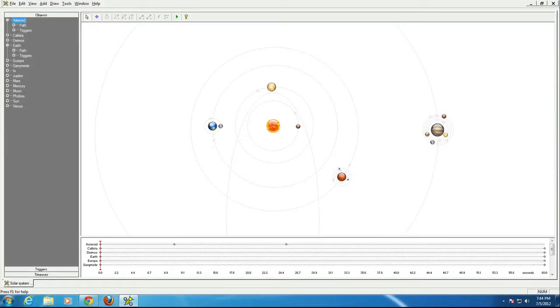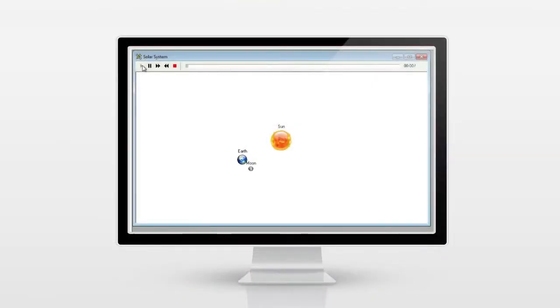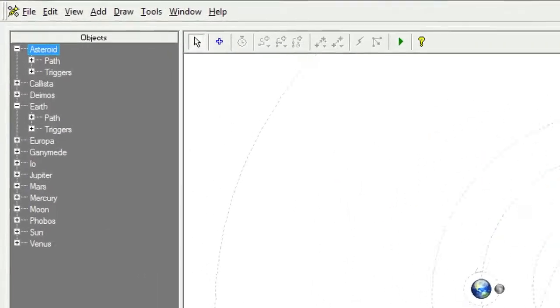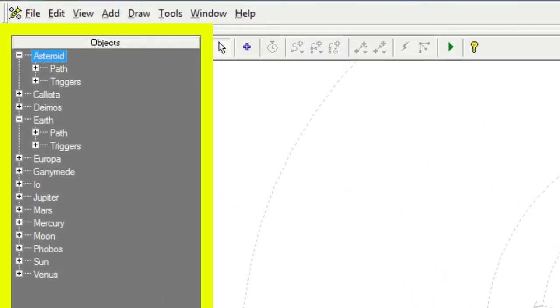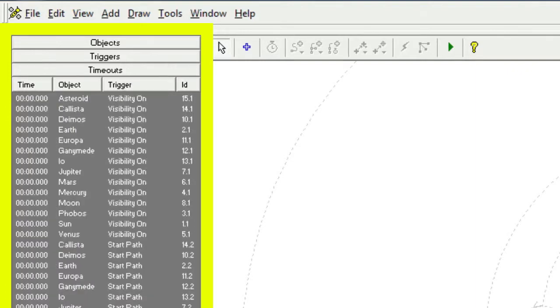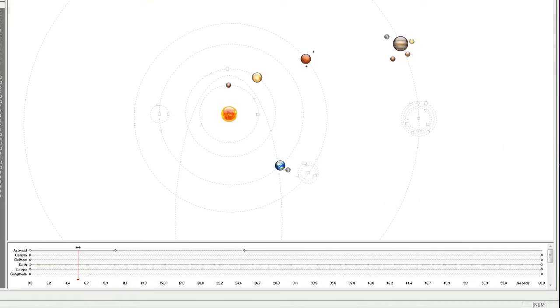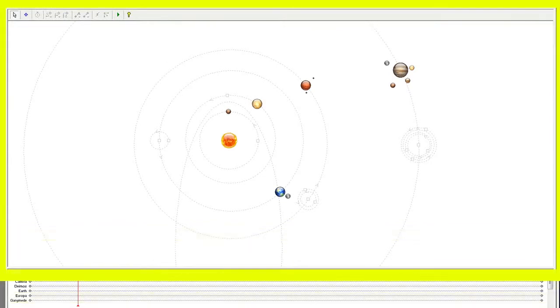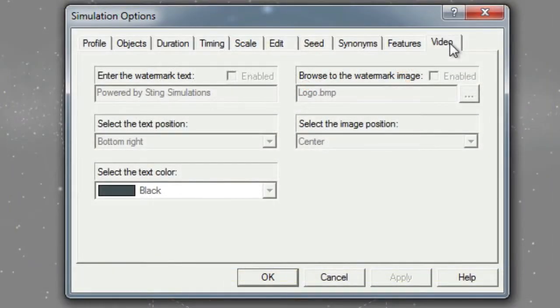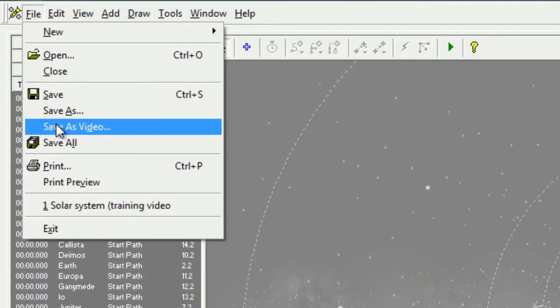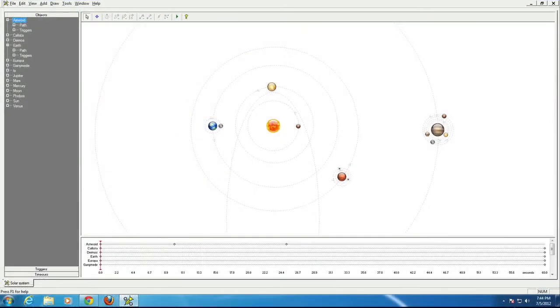The Yellowjacket Sting Simulation Editor includes many features you can use to create a simulation. In this video, we'll use an updated version of the solar system simulation we created in our Getting Started video to highlight some popular features. These include the object tree, the trigger list, the timeout list, the timeline, the background, simulation options, and video files. Let's start with the object tree.